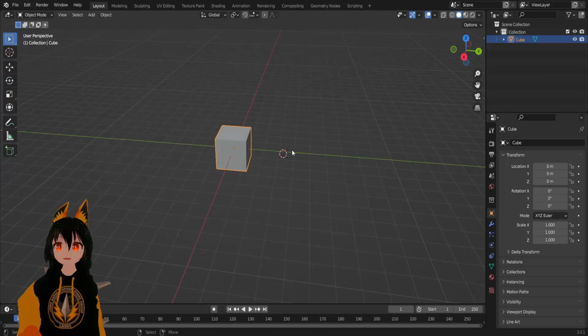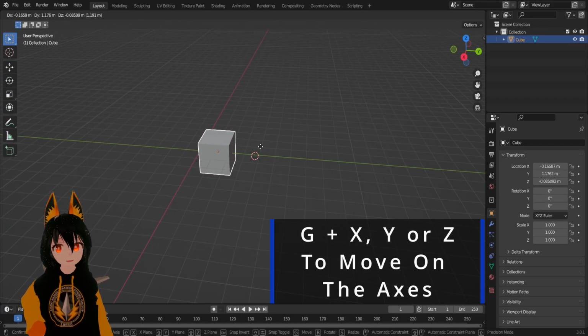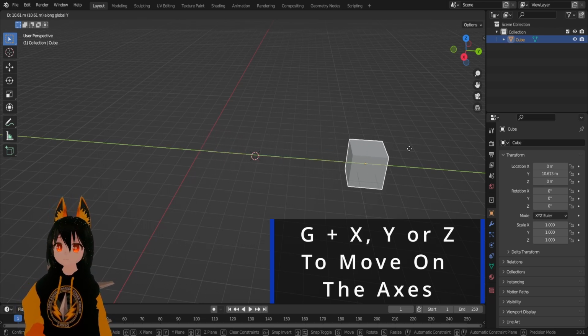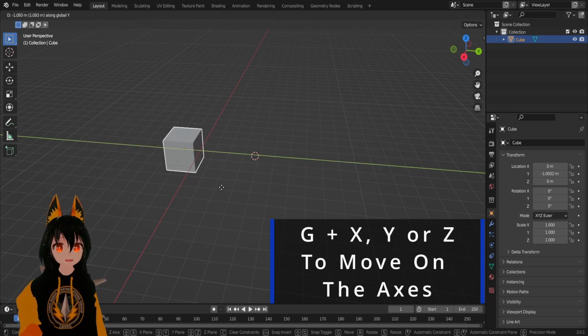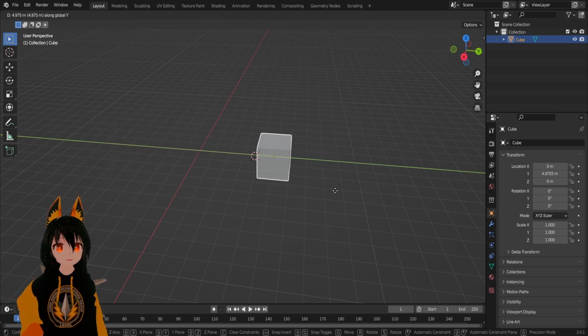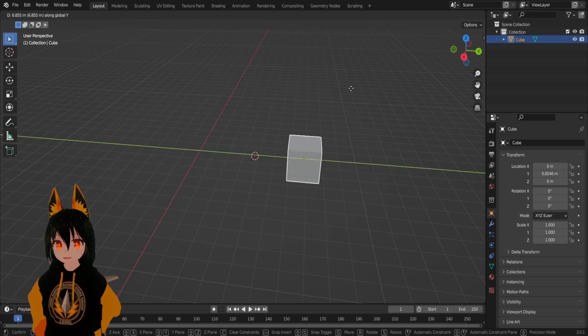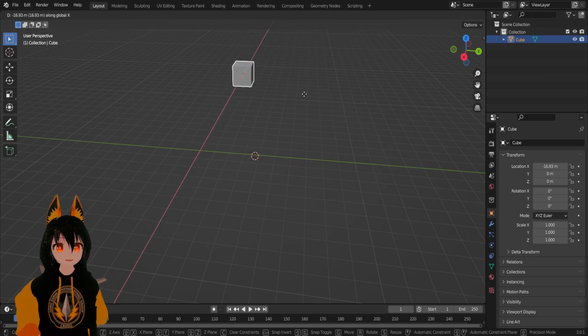Green is Y. So if we want to move it on the green line here, we hit grab, G, and then we hit Y. And it's just like that. It snaps to the green line. That's really easy, and we're going to be using this a lot, okay? The axes are very important, especially in modeling and animating. Let's say now we want to go on the red line. Of course, red line is X. So we move that on the red line there.